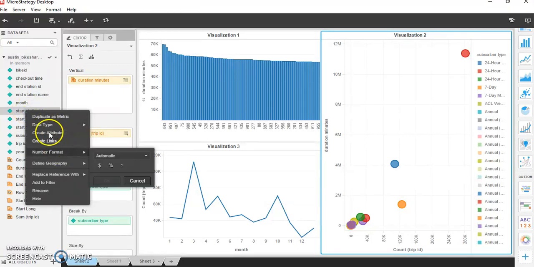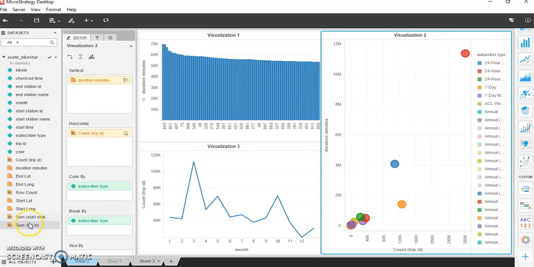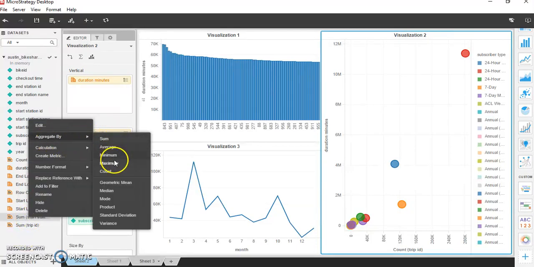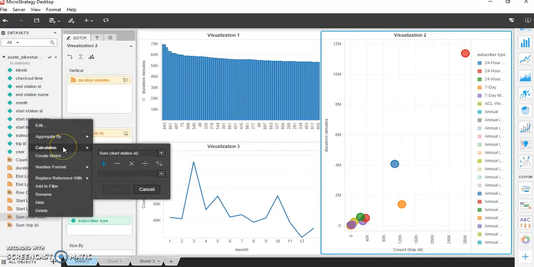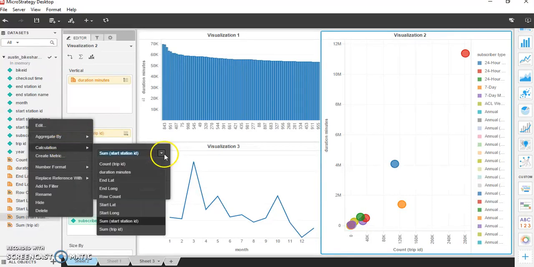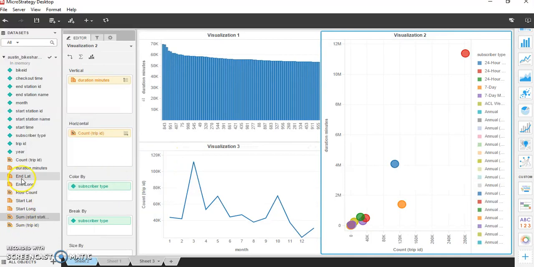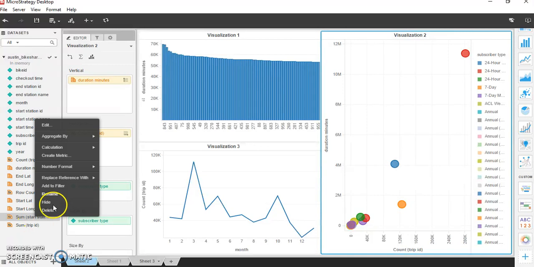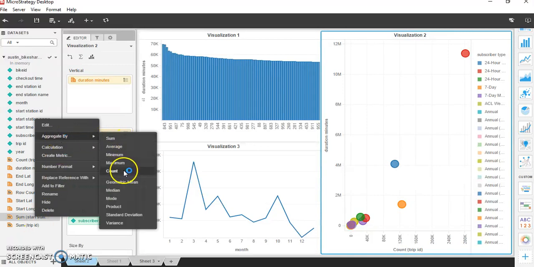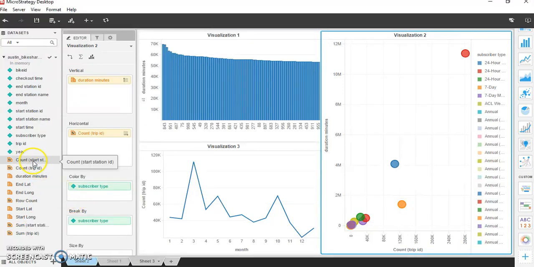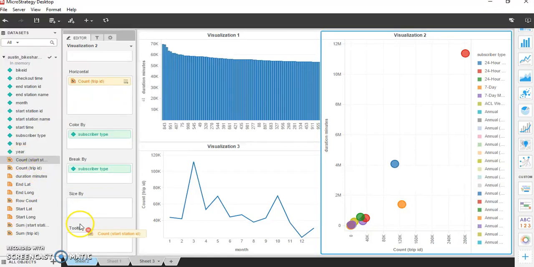So again, we have to do duplicate as metric. That's not a bad button though. I don't mind that button. Duplicate by metric, and it's a sum. We don't want a sum, we want a total. Or a count, I guess, sorry. So now it's a count. Oh, it's not a count. Aggregate by count. And let's see if we can add that to size.